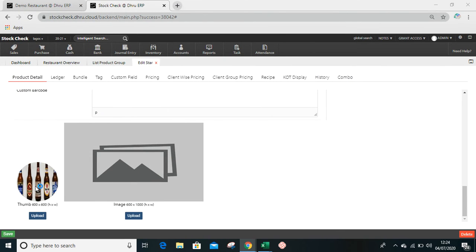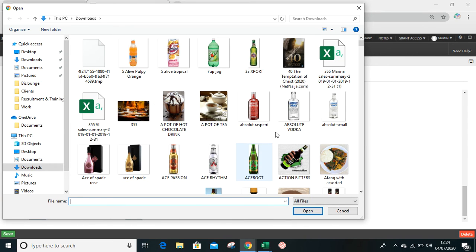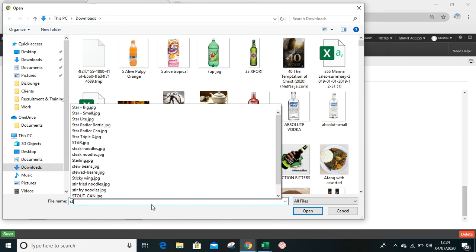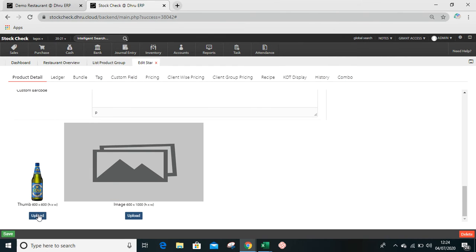Okay, so that is obviously not the right item. Let's see. Yes, so that is what we're looking for. Click on upload and click save. So that is how to upload your product pictures.